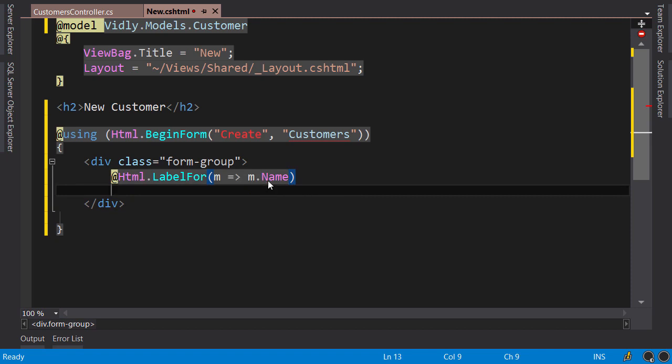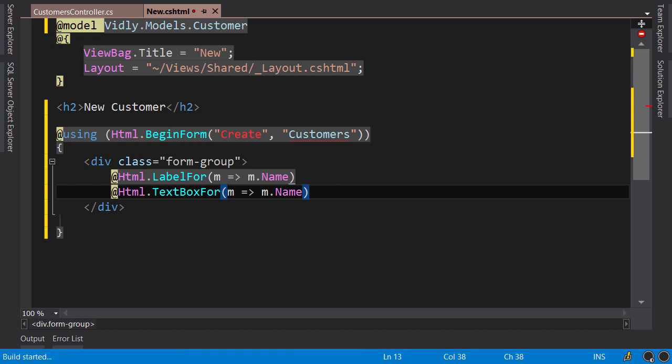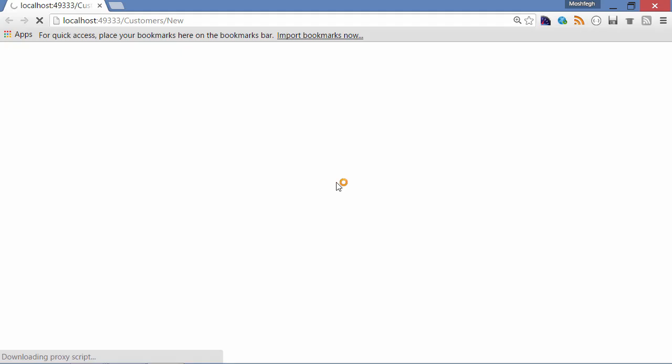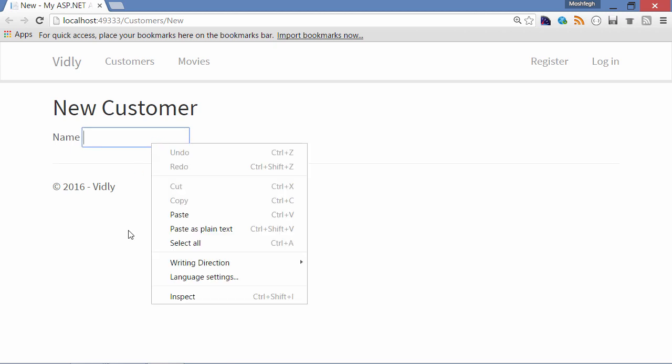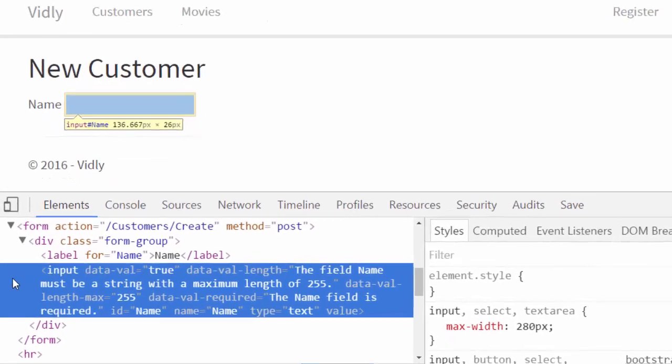Next, we need a text box. Again, we can use raw HTML or use html.textbox for m goes to m.name. Pretty simple. Now let's run the application and see what we get before we add more fields to this form. So Control F5. Okay, right click this field, inspect. Look at this input element.